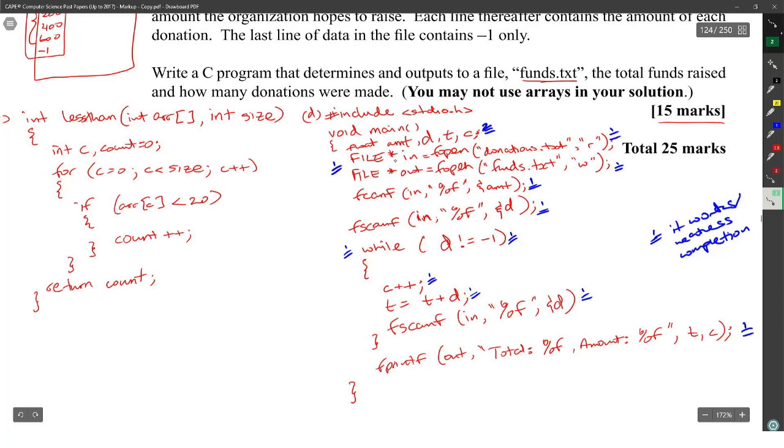Alright, so you open up your two files, one opening the donations in read mode, one opening the funds in write mode. After we do that, we should fscanf from the input file the amount. You have to scan on the outside. The reason is you have to scan the starting amount, which will be the first value in the file, and then the second scan you do will be checking to see if you get a donation.